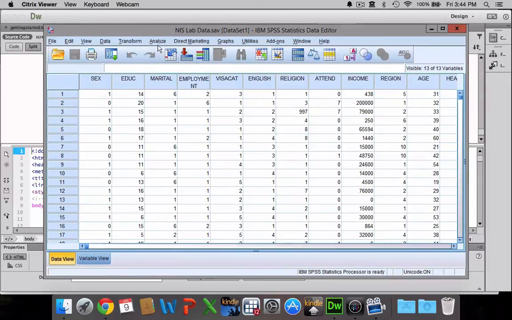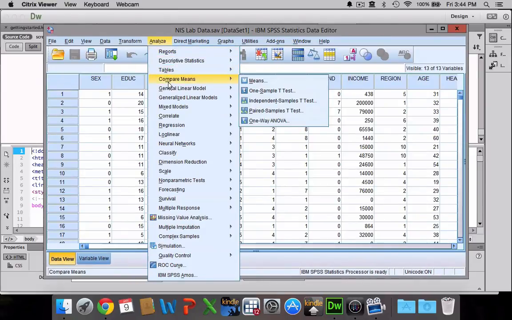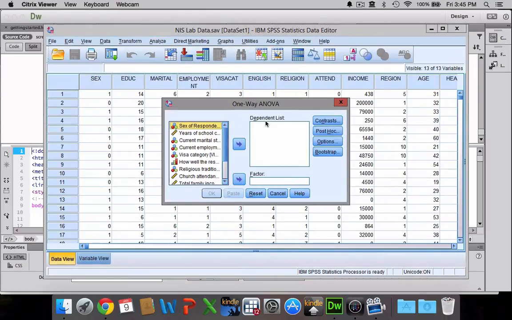So to carry out an analysis of variance test, you're going to go to Analyze, then down to Compare Means, and then over to One-Way ANOVA. One-way just means that we're going to have one independent variable and one dependent variable. In this case, our dependent variable is going to be years of school completed, and our factor variable, or independent variable, is going to be visa category.